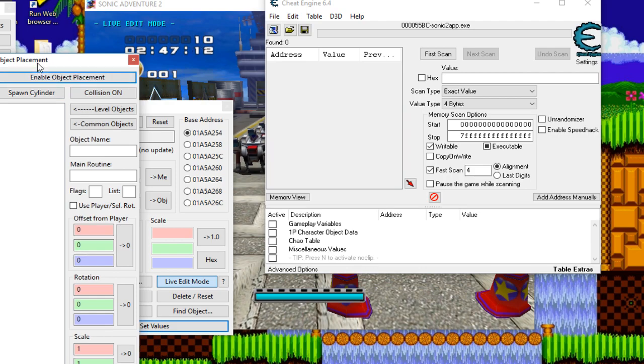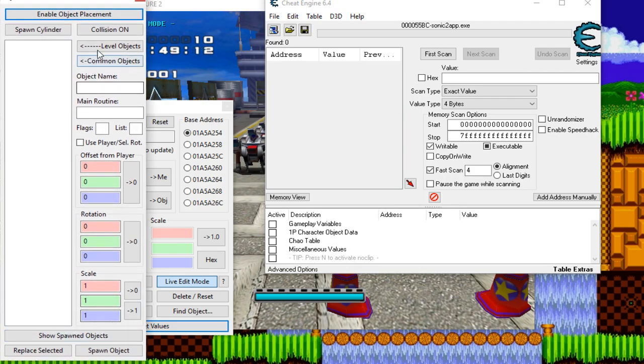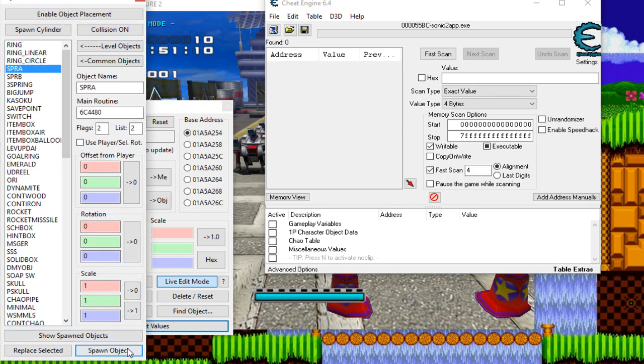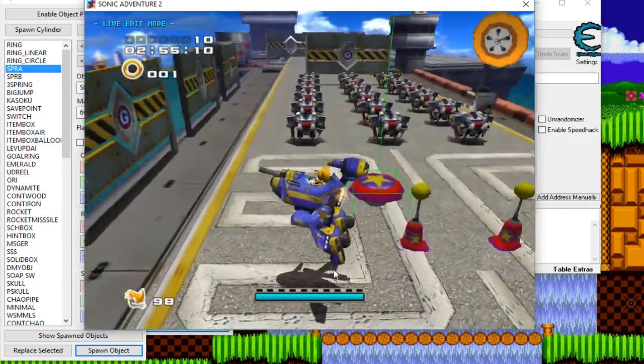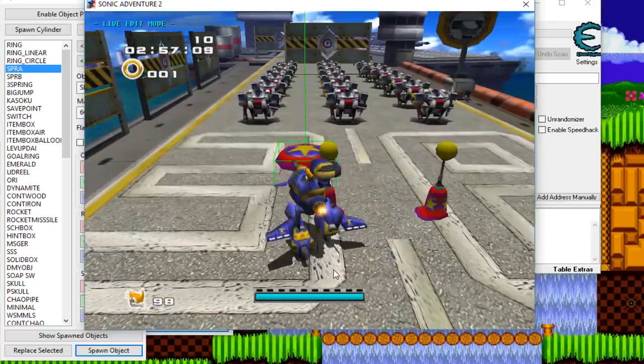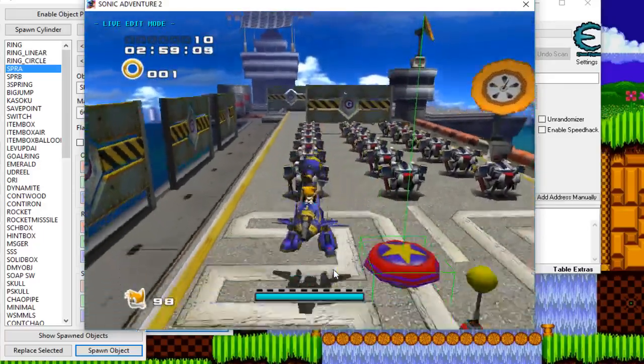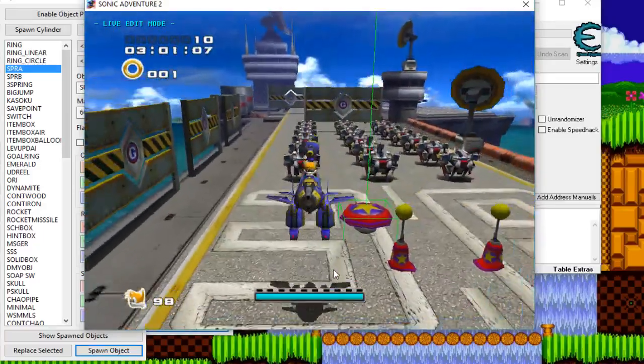We'll turn on object editing, live edit. So we're gonna place a spring down. Go to level object, spring. Okay, we have a spring. Now let's say you want the spring to be really powerful.